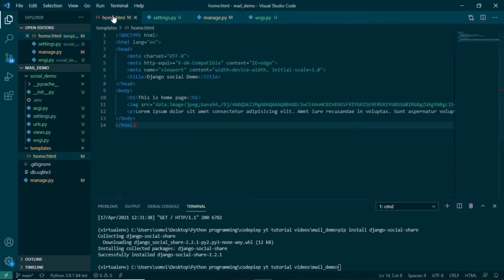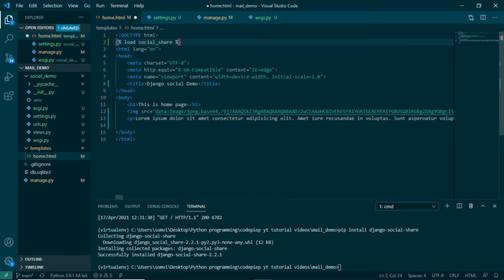We will go to our home.html. Here we will add a tag using which we can share to Facebook, Instagram, Pinterest. We can even mail, we can share it to Telegram, etc. But before making a button that will be used to share the content, we need to load our Django social share. For that, on the top, we will do one thing. We will add this line, which will be load social_share. Now under this text, we will use a tag, something like this.